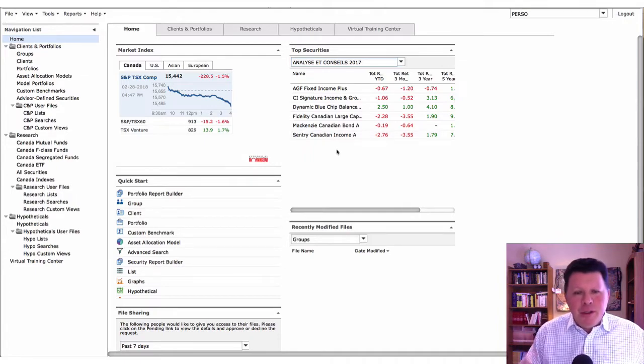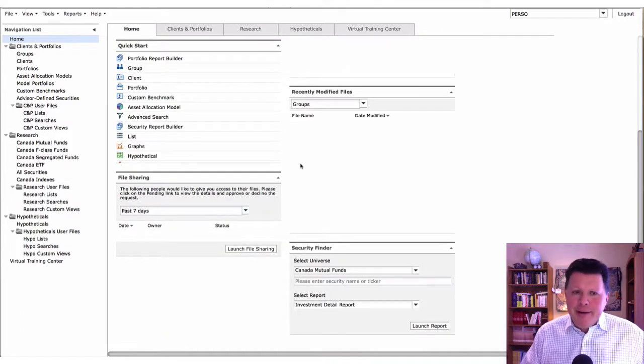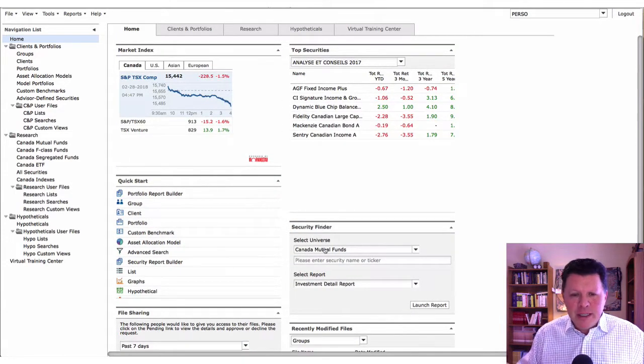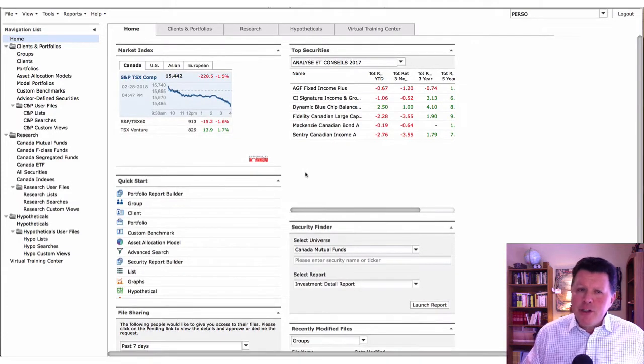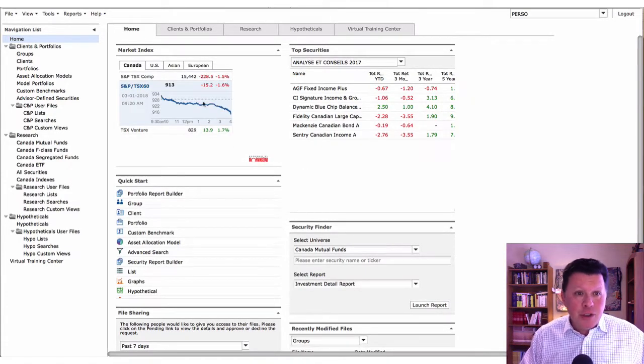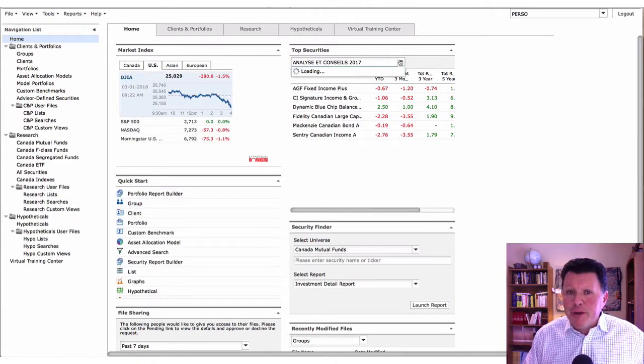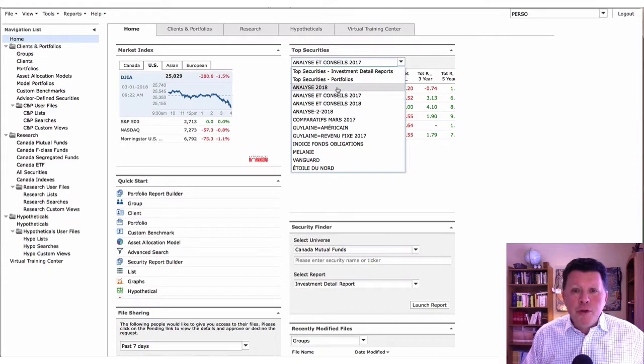So it can be interesting, and you have the file sharing here. We won't talk about that today. And the security finder. The security finder can be of some help if you want to go very, very fast. You can find a mutual fund directly from here, but I don't suggest it. The only two things that I may suggest is the first one, the market index, in which you can see the market very fast on the home screen, and the top securities, in which you can upload them from your mutual fund lists that you have made. We will learn how to make those lists a little later.